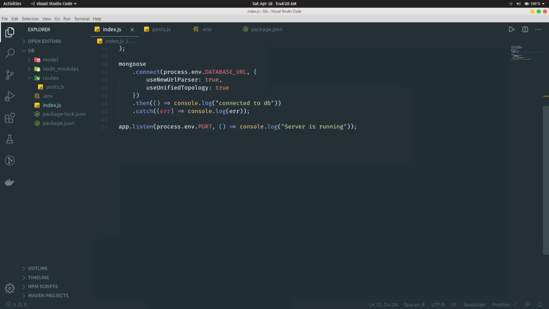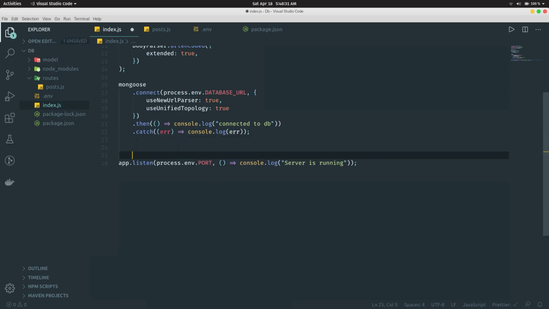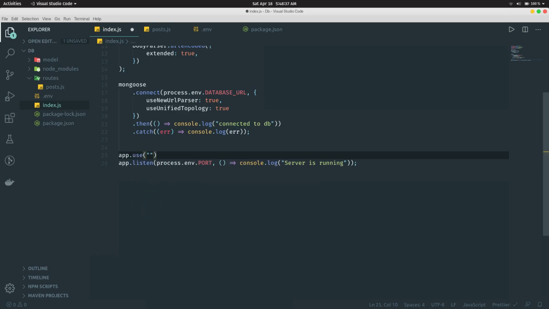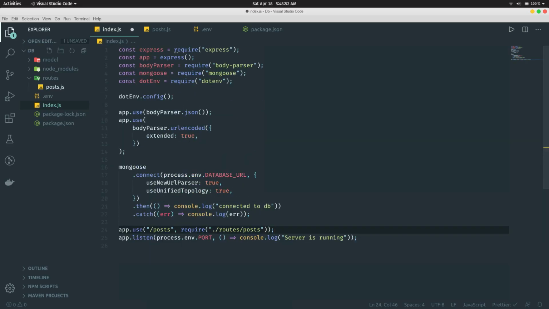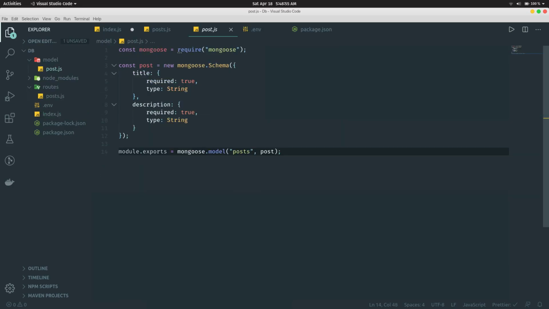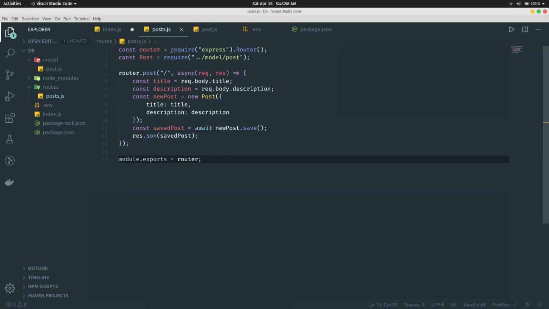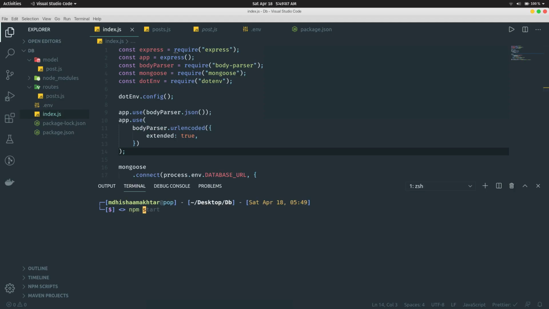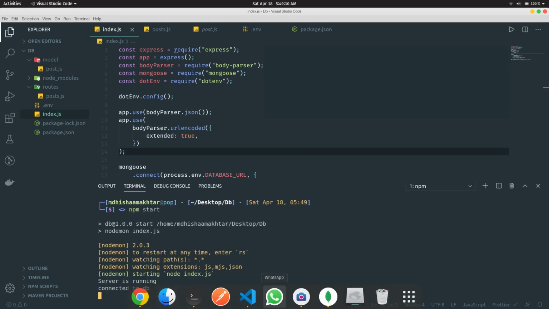We'll come to our index.js here, and in here we'll add some more middleware. We'll do an app.use posts, comma, require routes posts. Right, we'll hit save and make sure everything's alright. Title, description, a title and description here. You save the post, you hit save, make sure index.js is saved. We'll do an npm start here, server is running, connected to database.